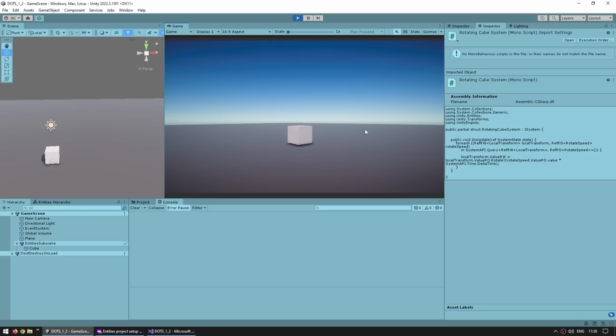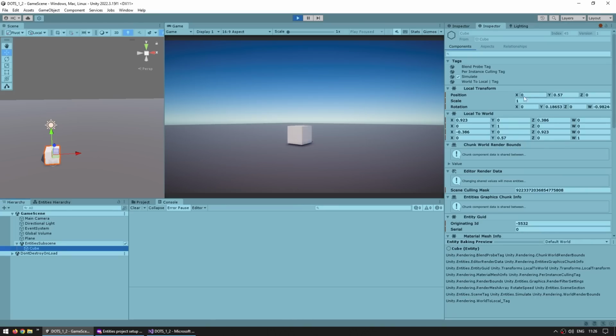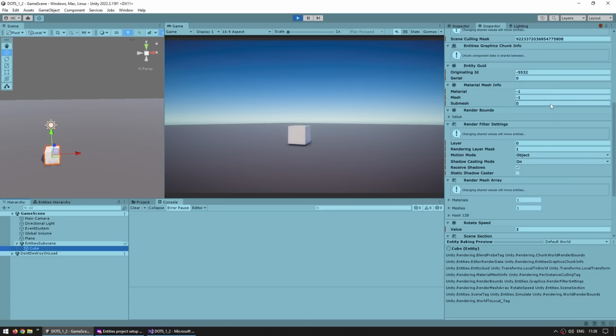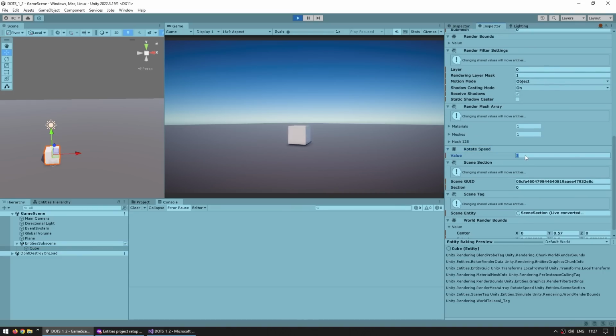Okay, so let's test. And right away we do see our entity rotating, and if I click to inspect the cube, yep, over there we can see the local transform is constantly modifying. And if we go down here, we can see the rotate speed. And of course, if we modify this, increase it or decrease it, yep, it modifies the speed.